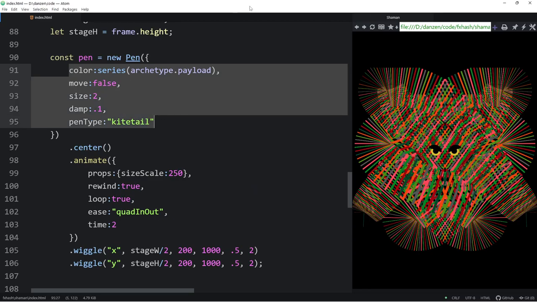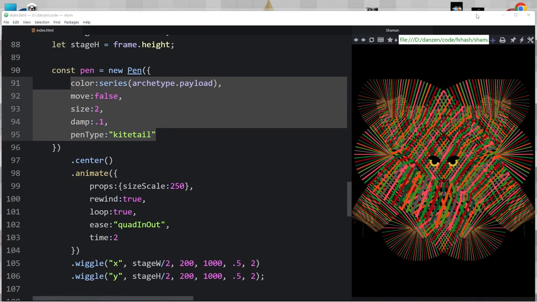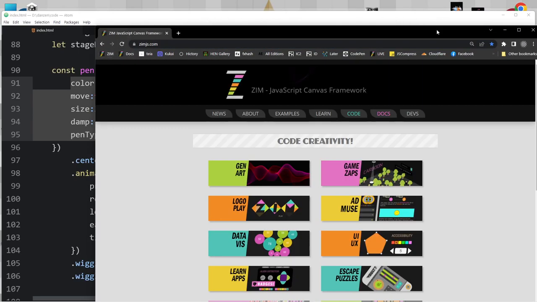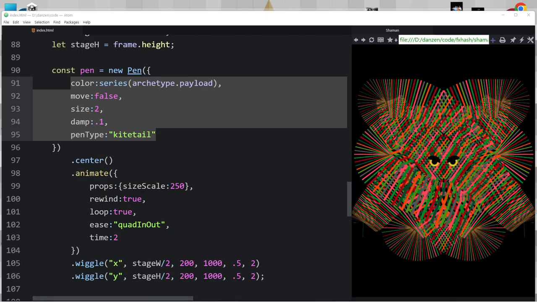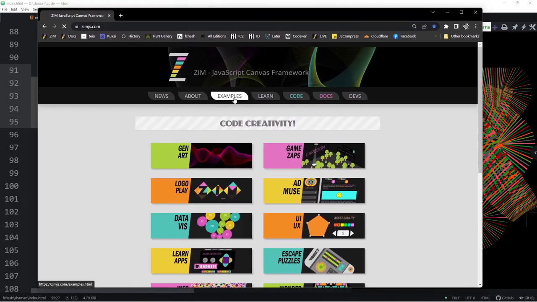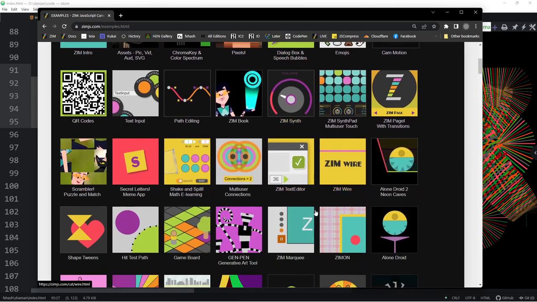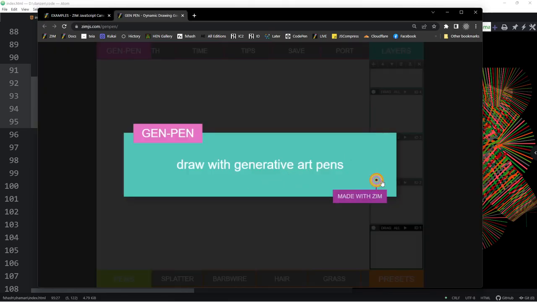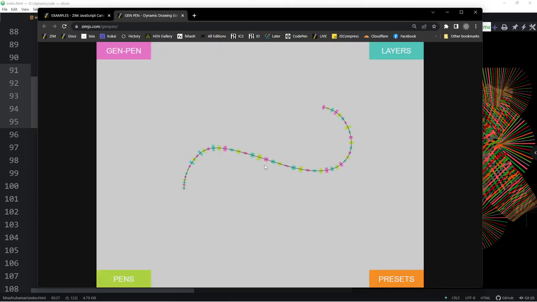Let me just pop into a browser. On the Zim site here, under examples, is this one right here called Gen Pen. Do you see it there? Gen Pen is a way of drawing, there we are drawing with the kite tail, for instance.